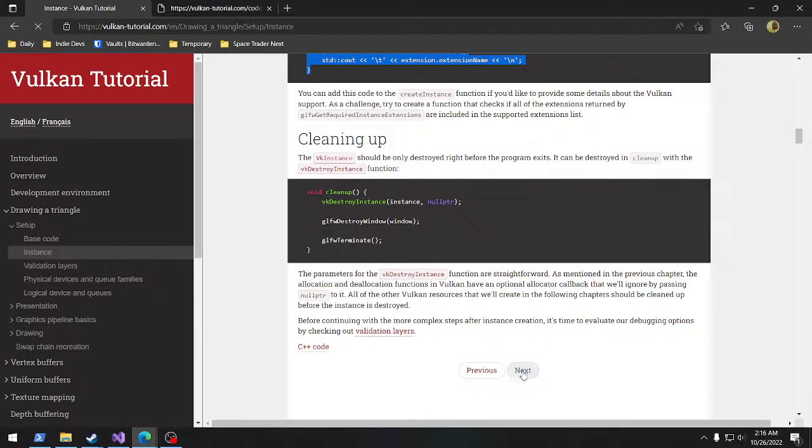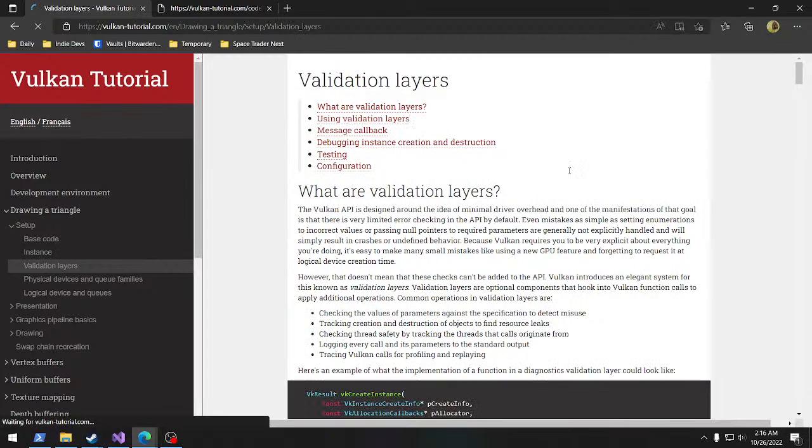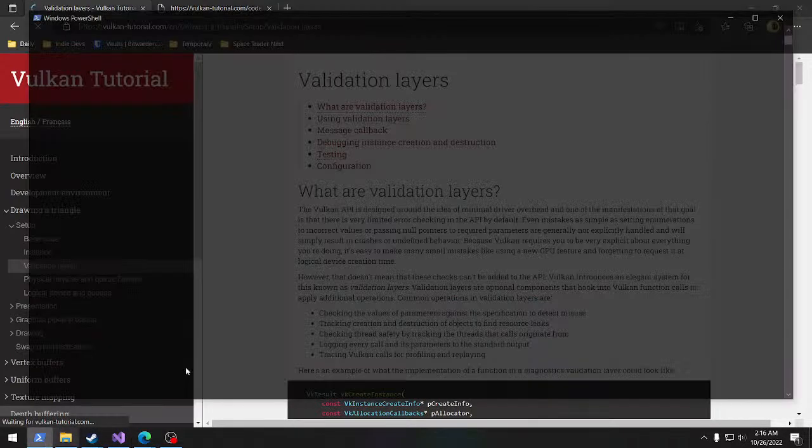Okay, so next is validation layers, whatever that is. What are validation layers? Yes, I need to know, because I don't know.